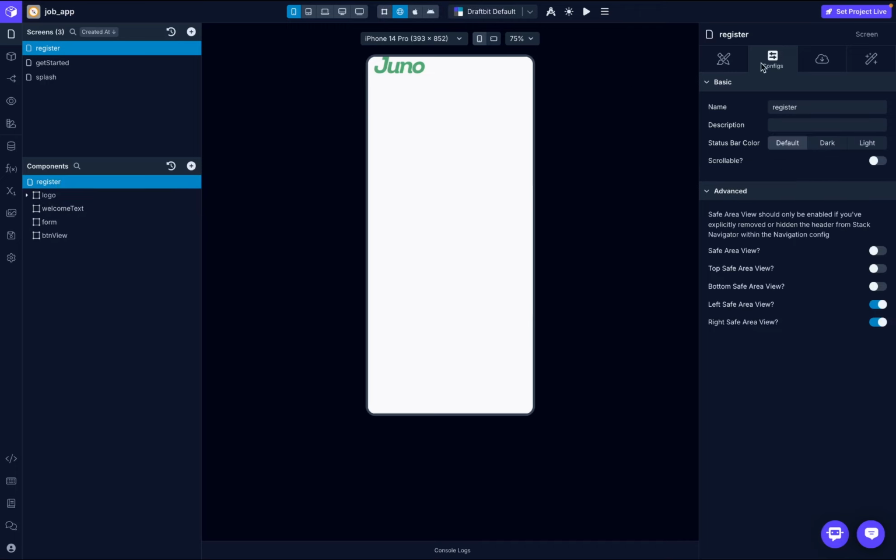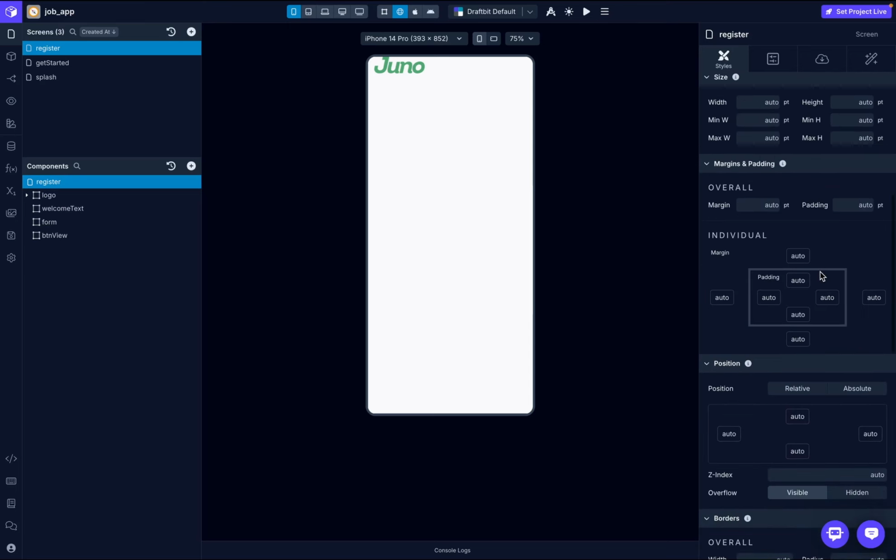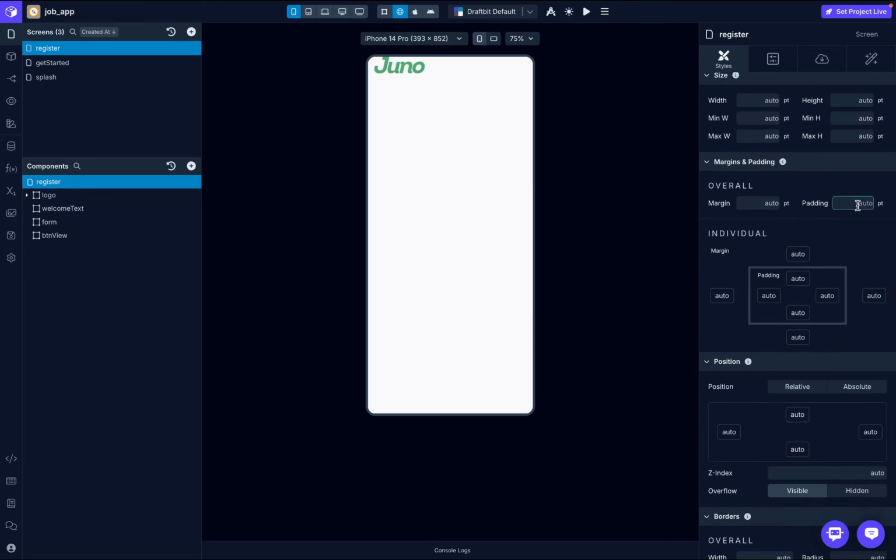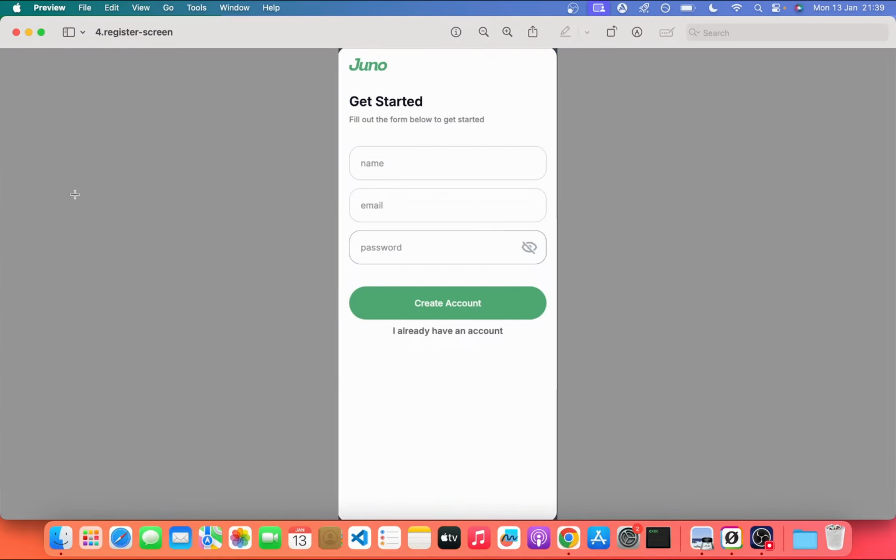This is the parent. So we go to styles. Then what I want to do is add some padding. Padding is just going to be space, the space inside this register. The margin is going to be space around a certain view or a certain component. Let's head over and see our text.